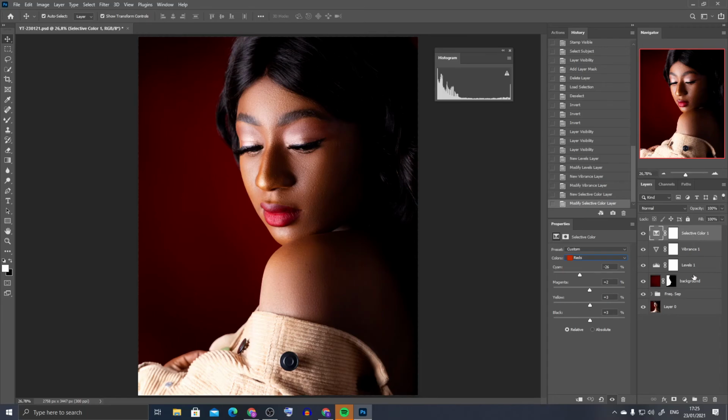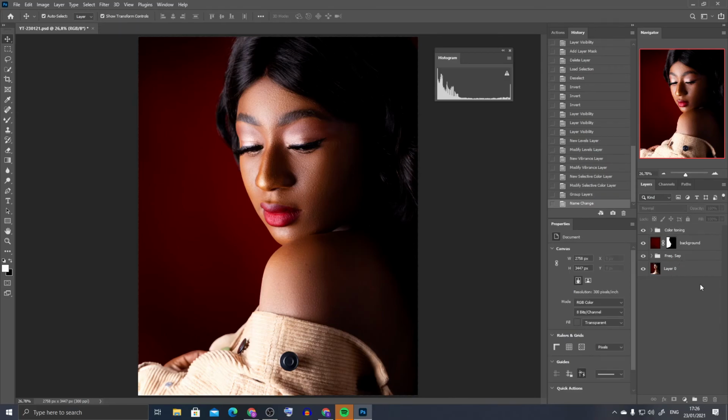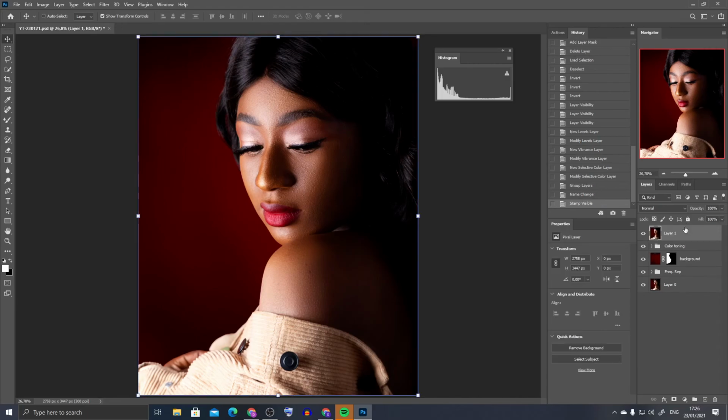But what I'm going to do is group these 2 layers here by pressing Command or Control G, and I'm going to call this color toning. Press enter, and the last thing I'm going to do is to sharpen the image. So to sharpen the image, I'm going to create also a visible stamp layer by pressing Ctrl Alt Shift E.